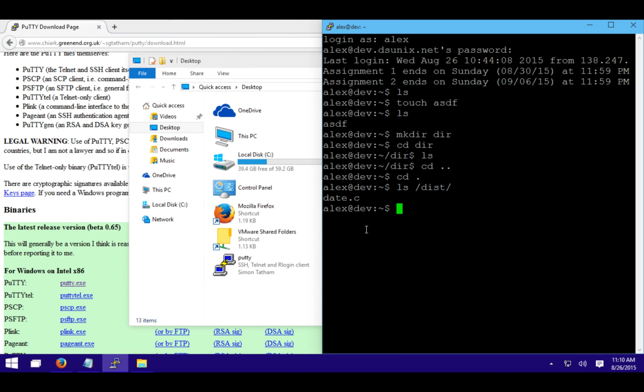So what I want you to do is cp, which is copy, /dist/date.c dot, which will take the file name date.c and copy it directly into your current directory. So we can now see that we have ASDF, date.c, and dir, which should be in blue, which is a directory.